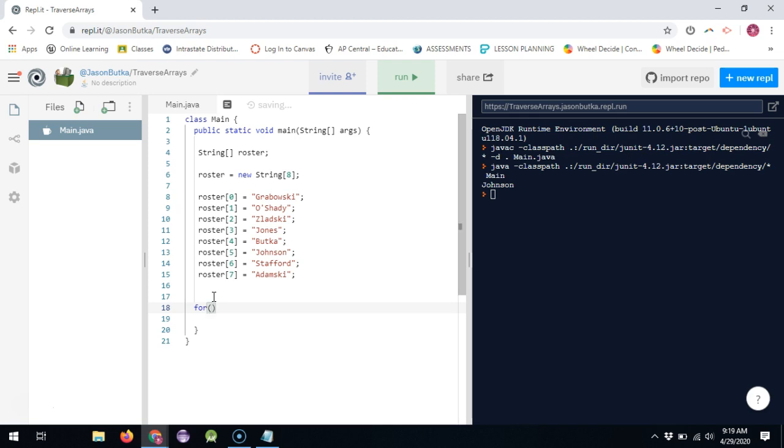We will use the keyword for. We will declare an integer variable named i, which will be assigned the value of 0. We will use a semicolon, space, as long as i is less than the length of the roster. In order to represent the length of the roster, we say roster, which is the name of the array, and then just .length. And then we will put another semicolon, and then i++.